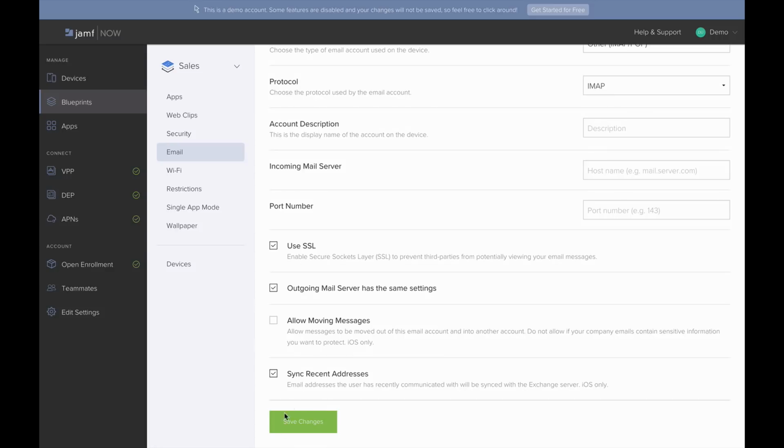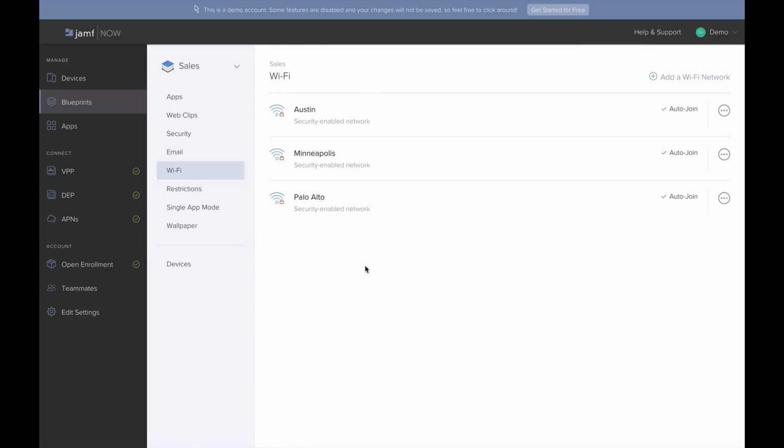Same thing with Wi-Fi. This is something where nobody loves walking around an office looking for a Wi-Fi password on a whiteboard, or trying to find the girl or guy that has that password stored on their local machine, right? That's kind of a pain. It's definitely not efficient on time. What we can do here is pre-configure access to Wi-Fi hotspots directly within Jamf Now.